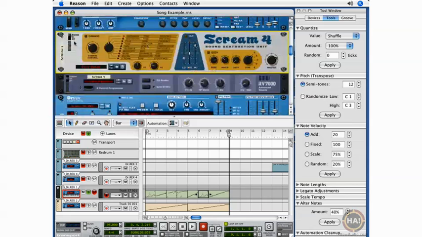This is what the loop sounds like without the scream. And this is with the scream turned on with a little bit of distortion. The EQ turned on.